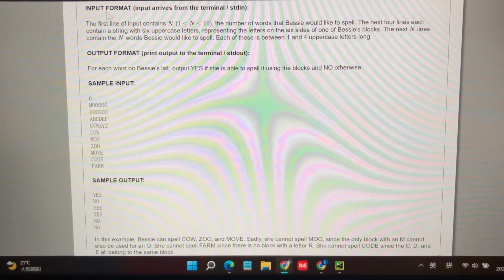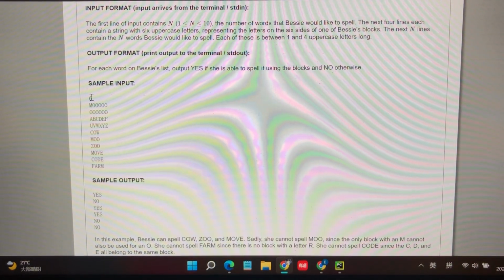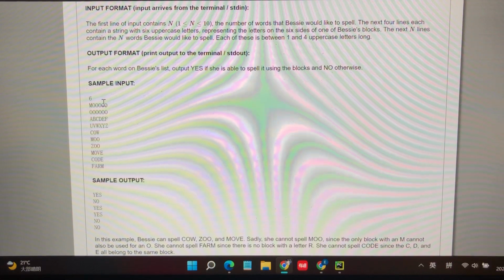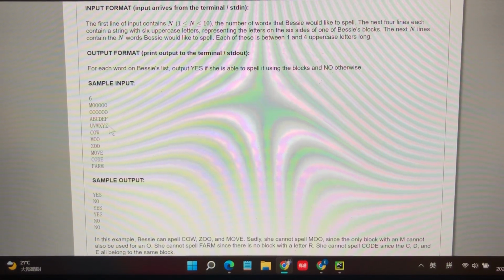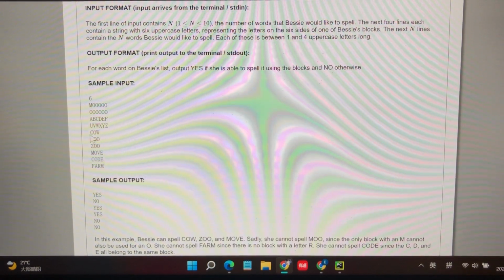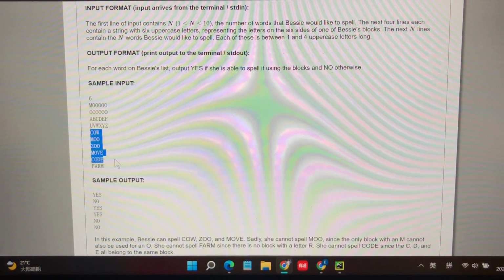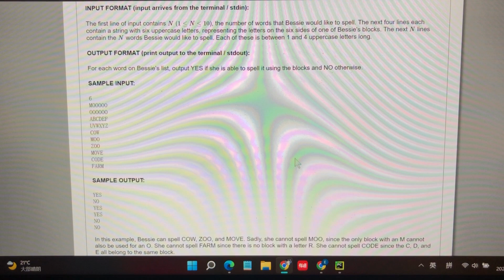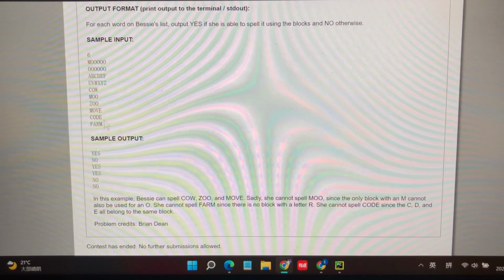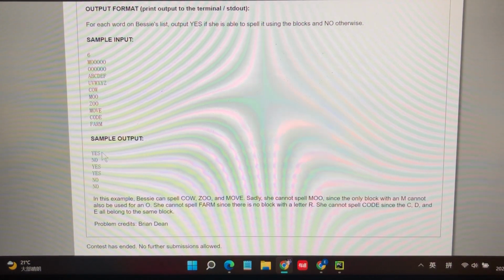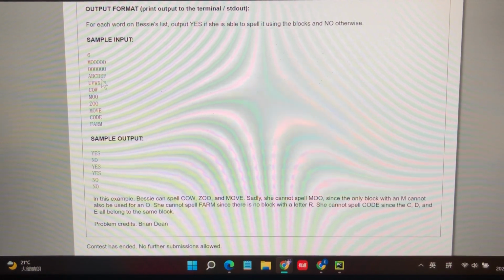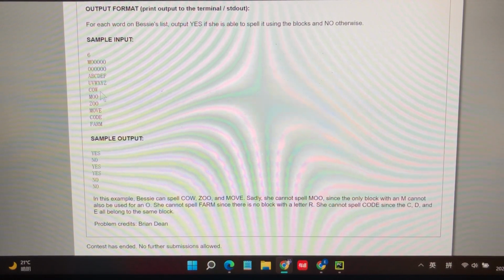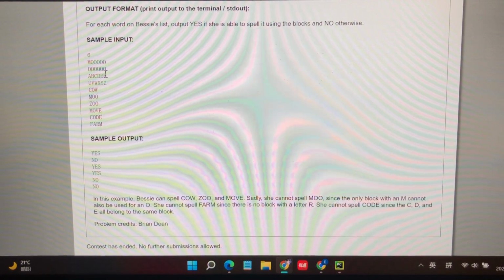So according to the input format, the first line is how many words you want to make. The second, third, fourth, and fifth lines are what letters are on each side of the cube. And the lines from here to here are just the words that you want to make. For each word, you have to type yes or no for whether it's possible to make this word without repeatedly using one cube.